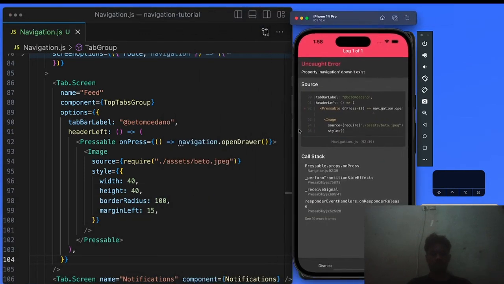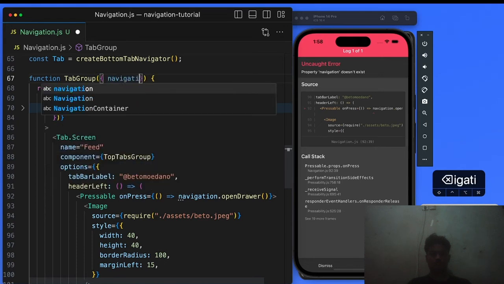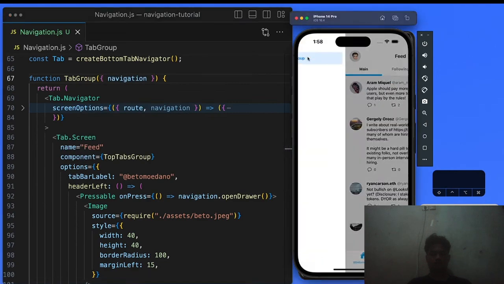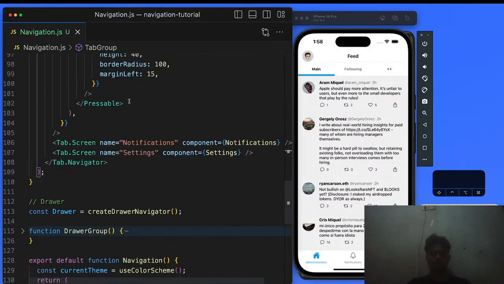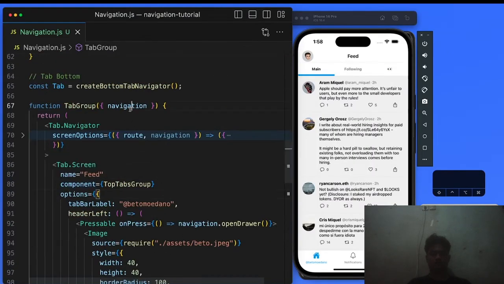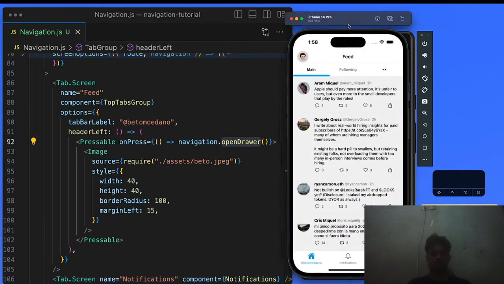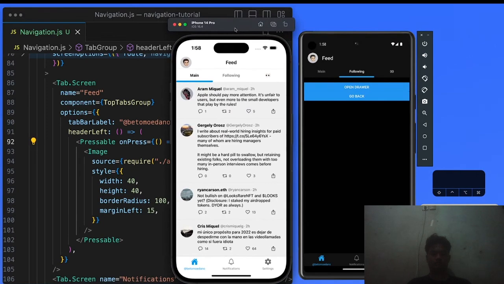Now let's see if this works again. This is going to break because navigation does not exist, and we can access navigation the same way we did before. I can say here navigation and hit save. Let's see if this works. Yeah, we are using navigation from the navigation container. We are grabbing the property automatically, so we don't have to use a hook. Of course, you can use the navigation hook to navigate, but we are opening the drawer here with the method openDrawer.